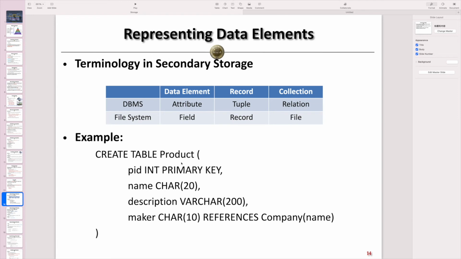In other words, different products have different PIDs, right? And the name is a char20. We declare this attribute to be a string. The length is 20. And for the description of the product, we also declare this one to be a string. And here we use varchar 200. In other words, for the description of the product in text, the maximum length will be 200 chars, right? As to the maker, it is a char10. It is also a string.